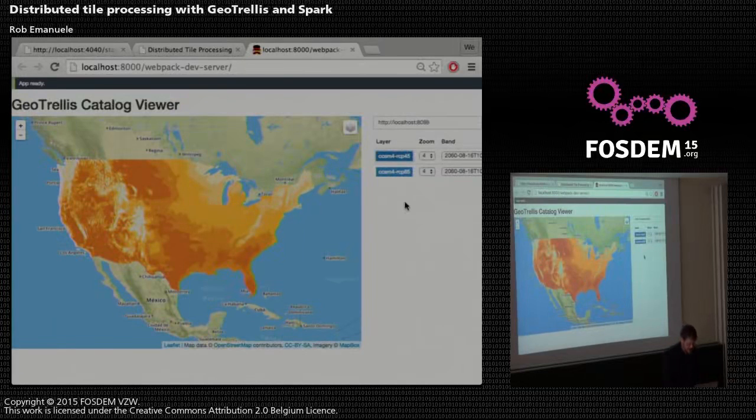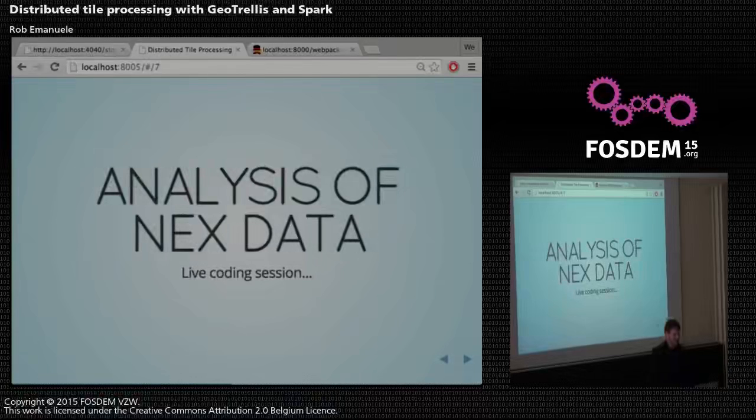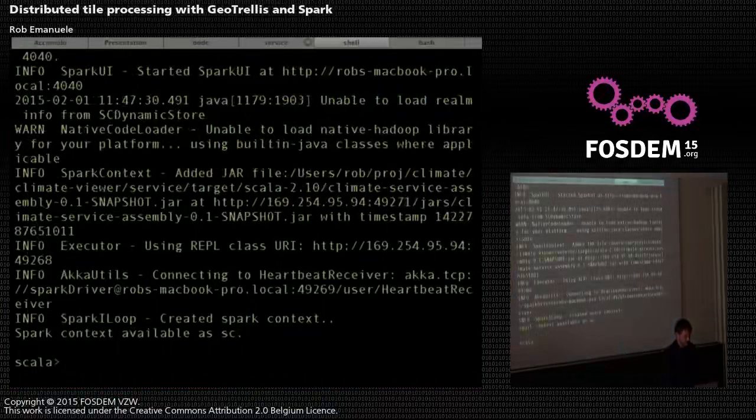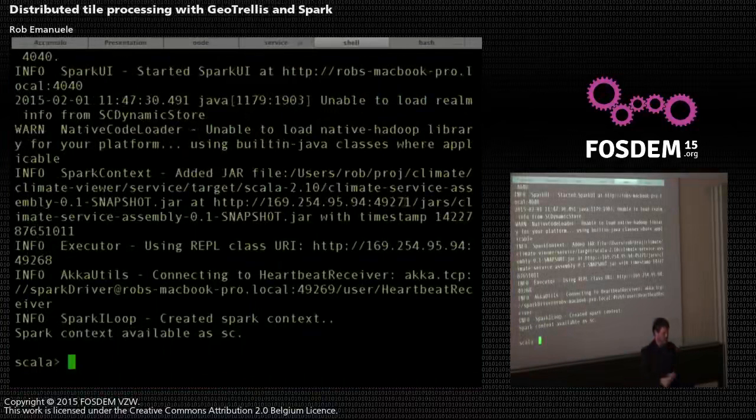No. All right. So now I want to do some live coding with GeoTrellis just to show what it looks like to work with this data, not on a map, but actually in a console.